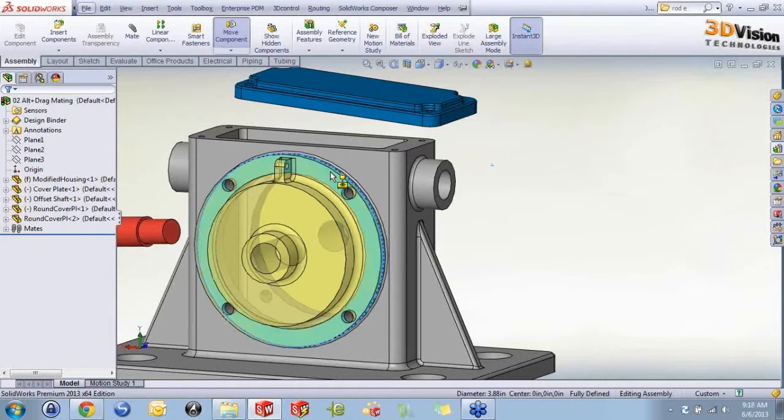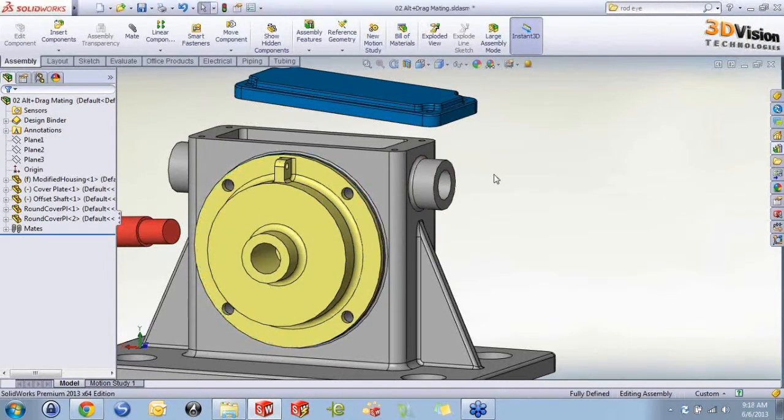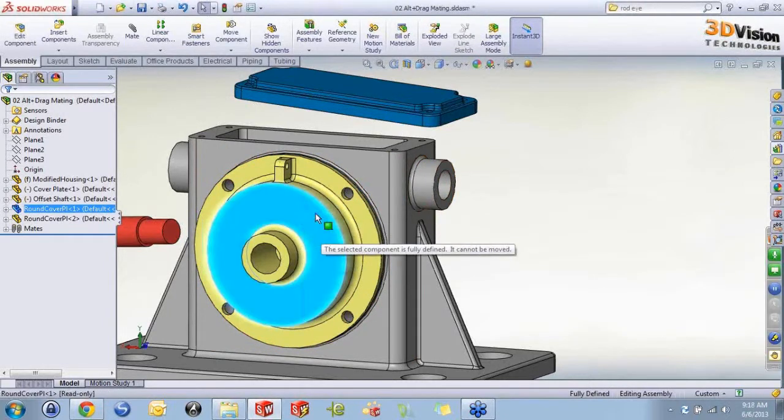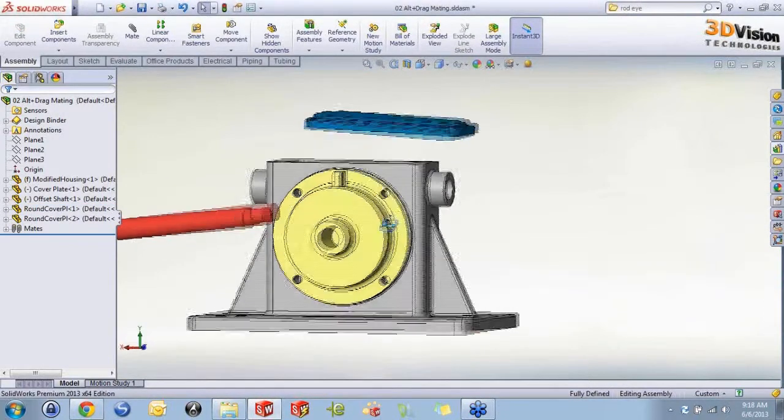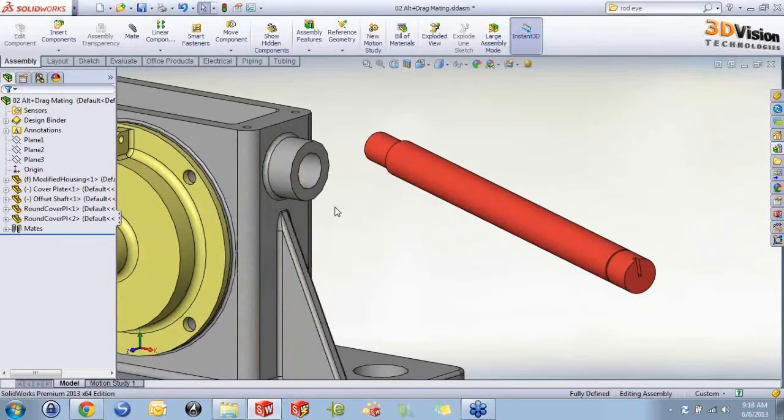So I just Alt, drag, and drop from one circular edge to another circular edge, and I am done. That guy is locked in there. We'll do the same thing on this red shaft. So I could Alt, drag, and drop the cylinder into there, but ultimately I want this little snap ring groove here lined up.